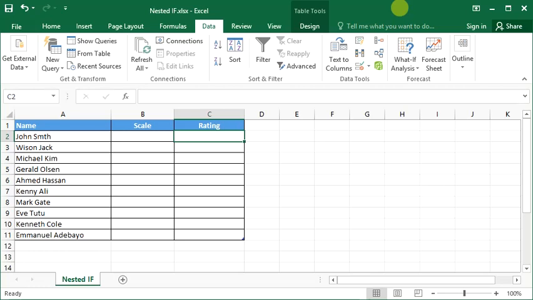Nested if returns different results based on the evaluation of the different arguments in the statement. For example, if condition A is met, return X. If condition B is met, return Y. Else, return Z. I'm going to show you a practical example using the worksheet I have on my screen.